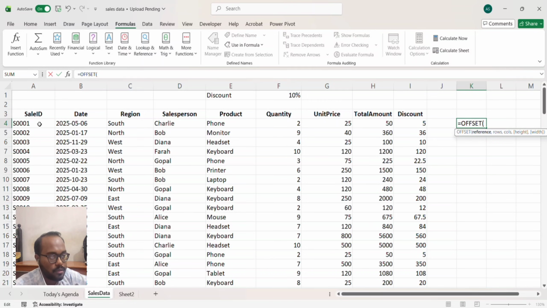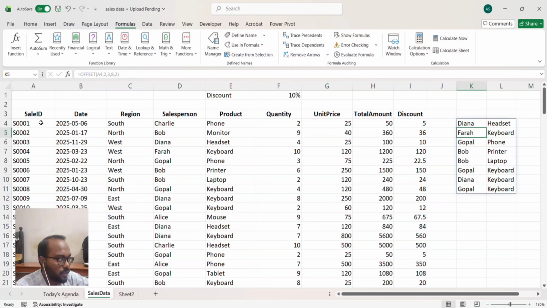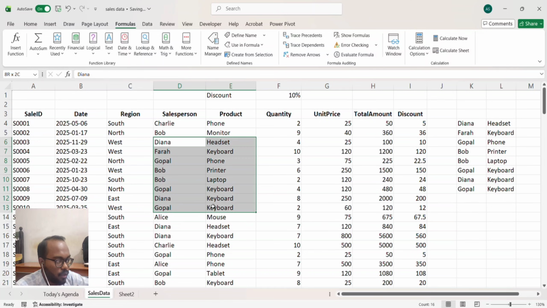So I want to start it from here. I am taking this cell as the reference cell. Now I will press comma, then I will write 2, then I will write 3, then I will write height as 8 and width as 2, and I will press enter. See, I have got this much data from Diana to Gopal and from here headset to keyboard.